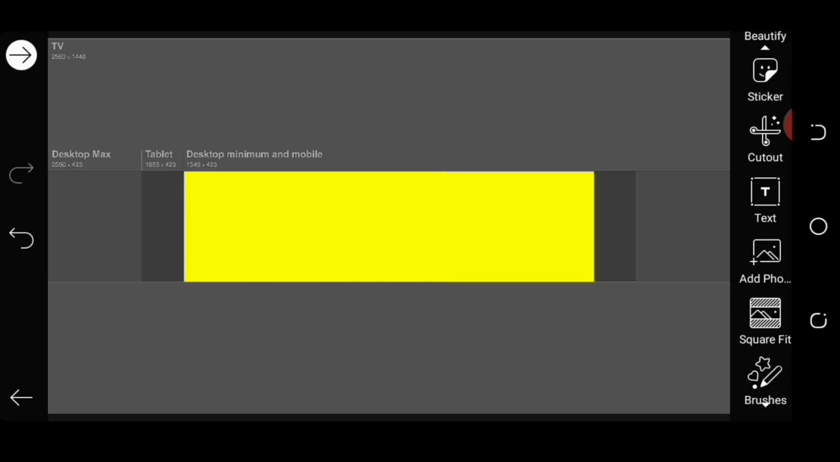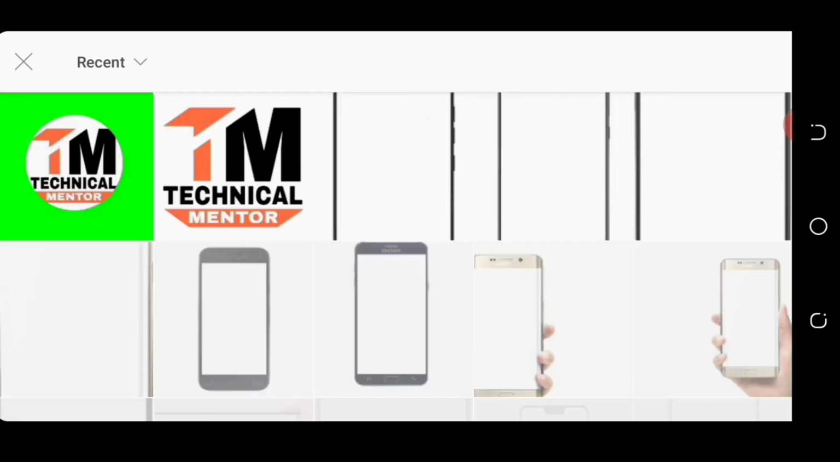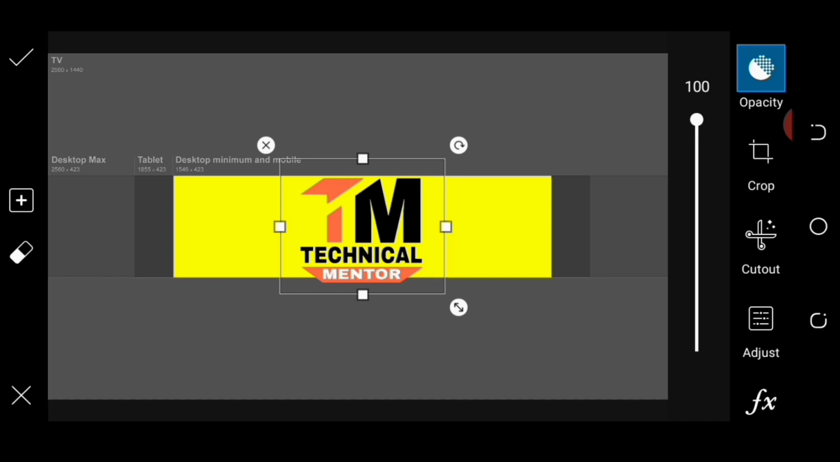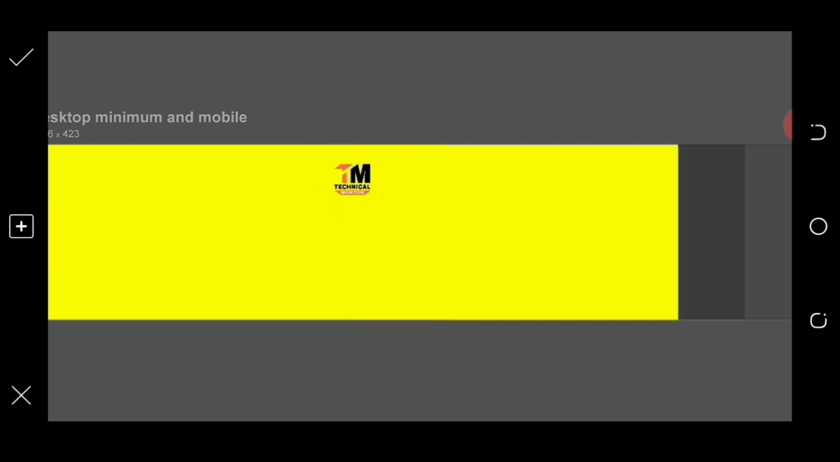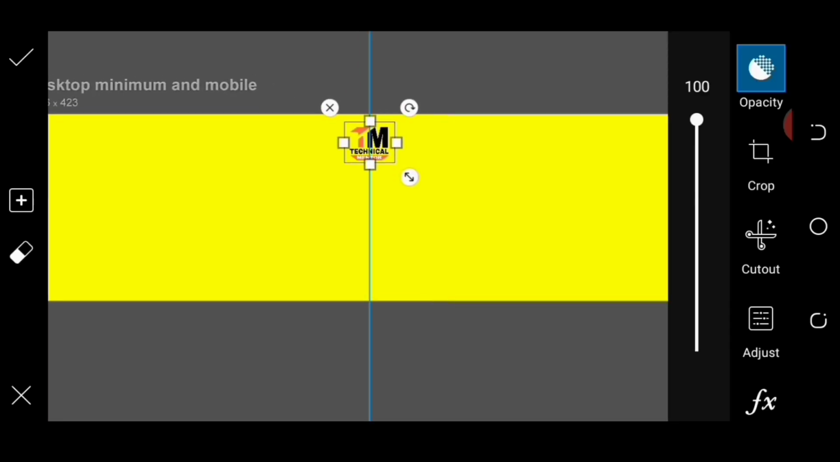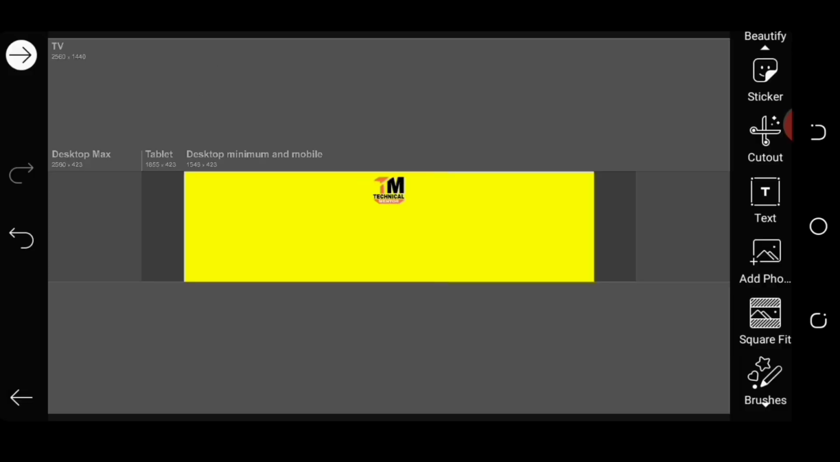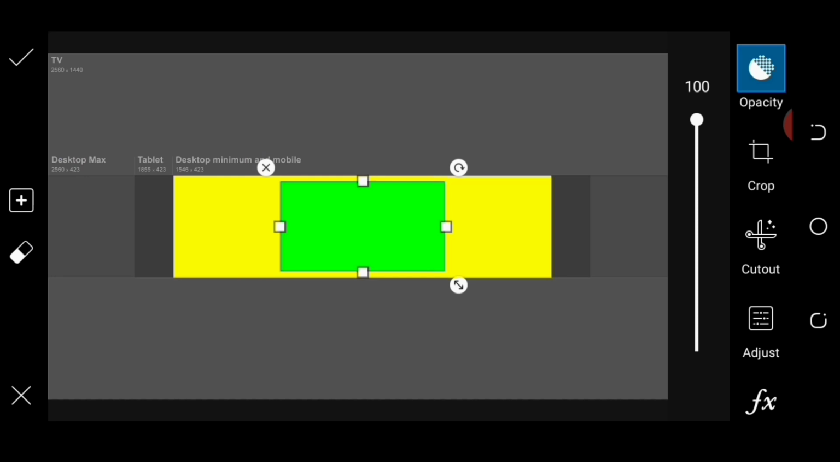Okay, so now I will click on add photo, and for example I want to select my logo. Okay, so here we go. This is my logo, and I will adjust it on the top. Okay, so as you can see, I have adjusted it on the top. Now I will again click on add photo, and I want to select the green color. Okay, so I have selected the green color.